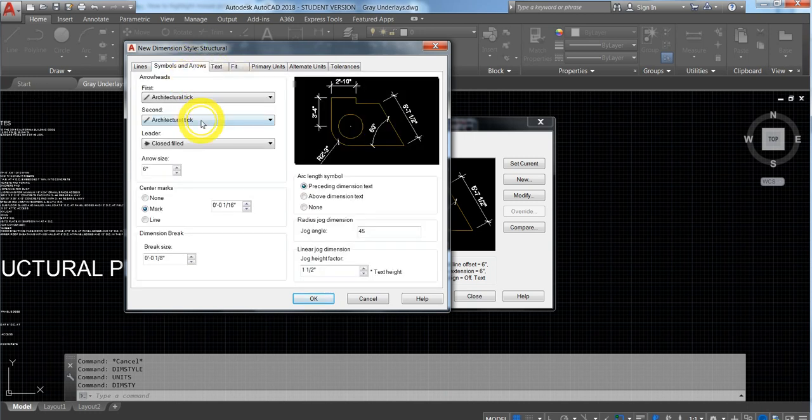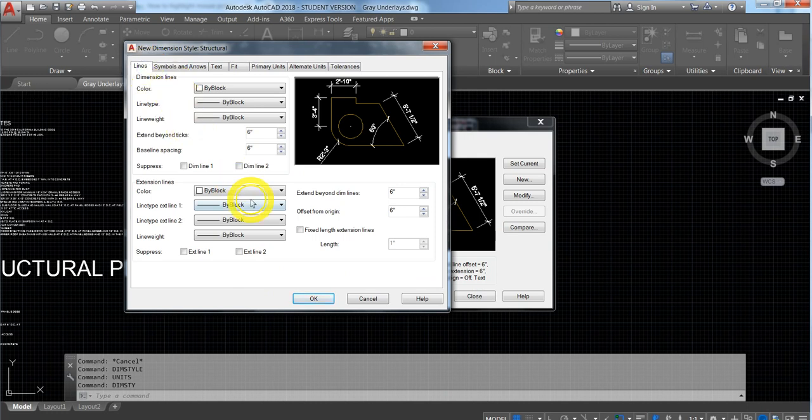So symbols and arrows. Okay, so again, these all look good too. So architectural, tick, tick, and then closed, filled. And my arrow size will match my text size, so just make sure that's 6 inches. Break size at 1/8. And we are okay here, 45 and 1.5. The last little box I'm going to check. Yeah, mine looks really good. I may have used a different one, but just check all these on yours.